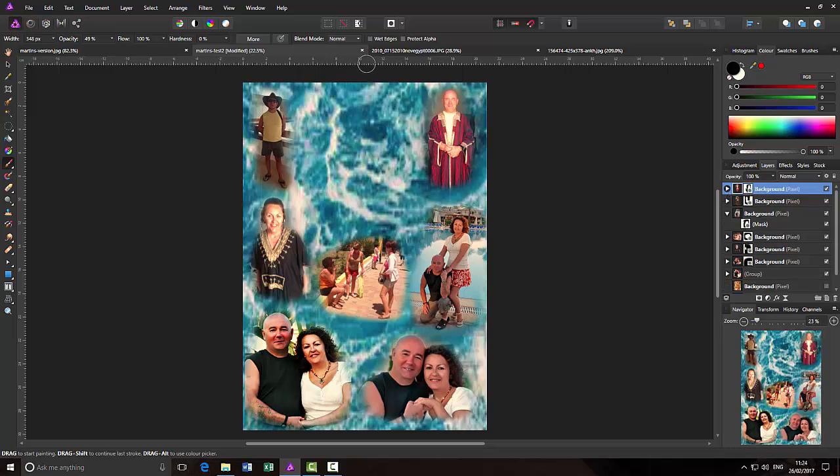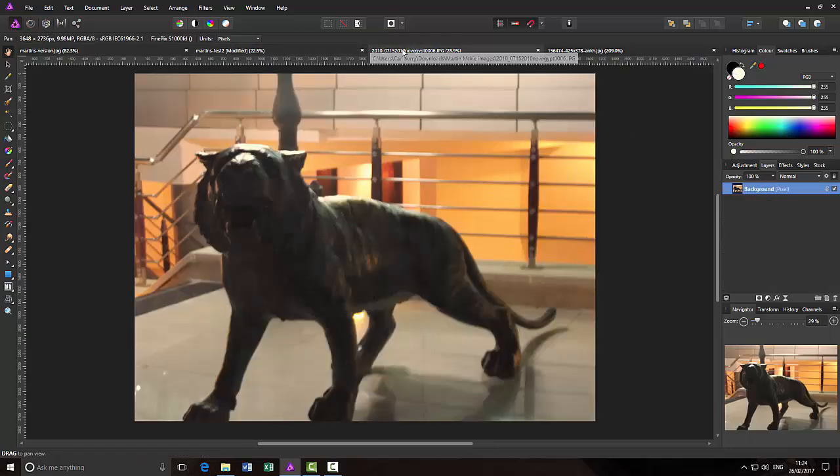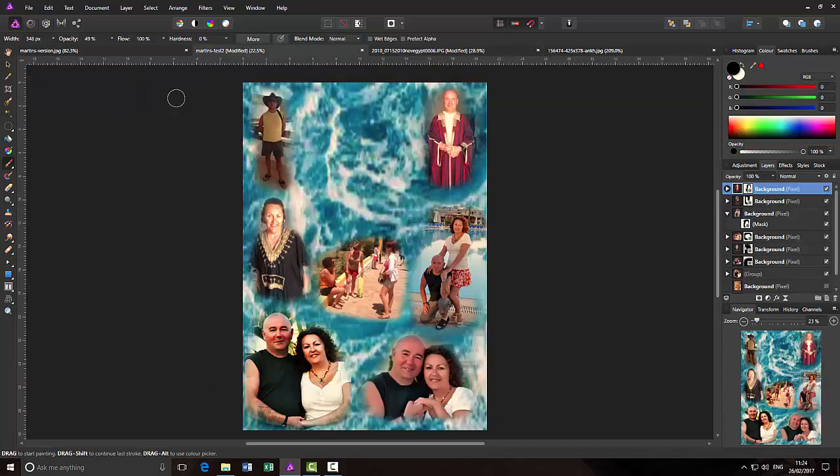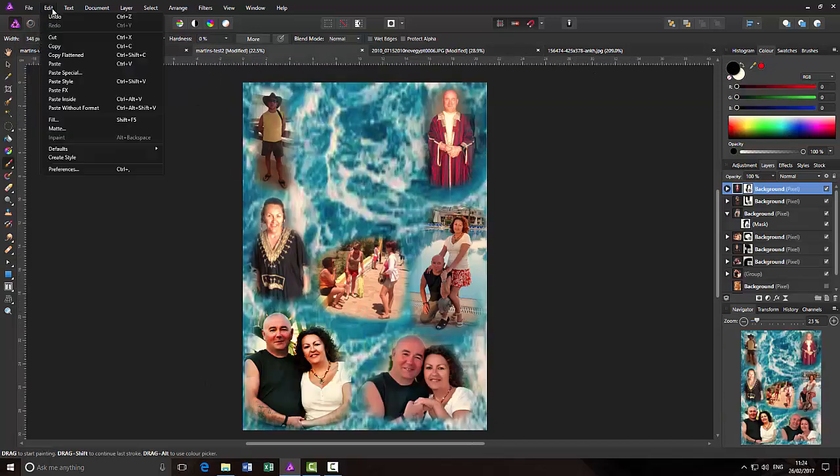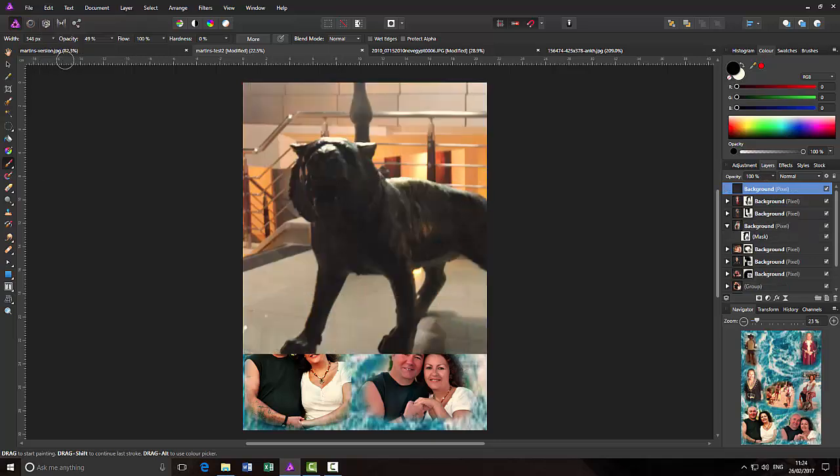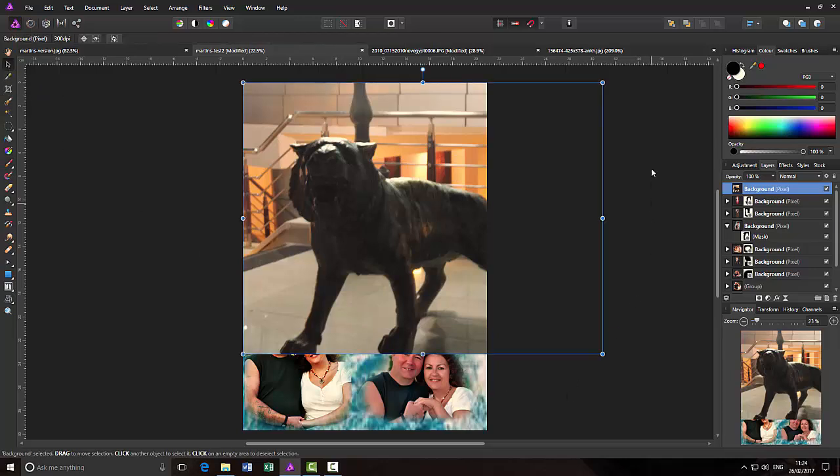Let's come back to, which I think is this one here. So I'll just select all, edit, copy, come back to the main image and then paste. Now this is a much bigger picture, so if I come to the move tool, as you can see the rest of the image is hanging off the side of the main image, but it's easy enough to alter.